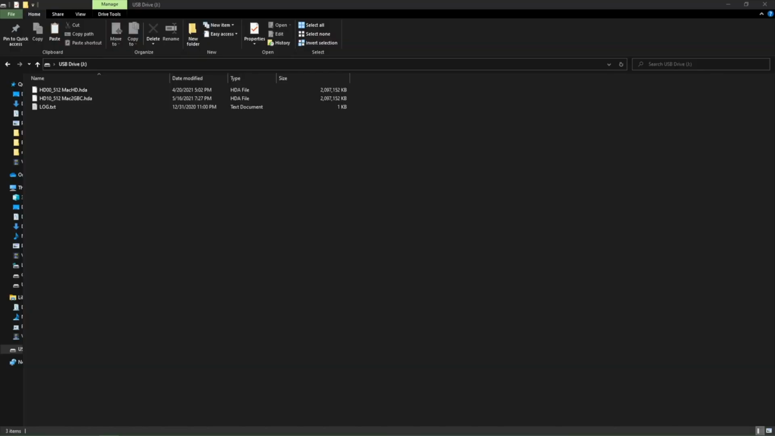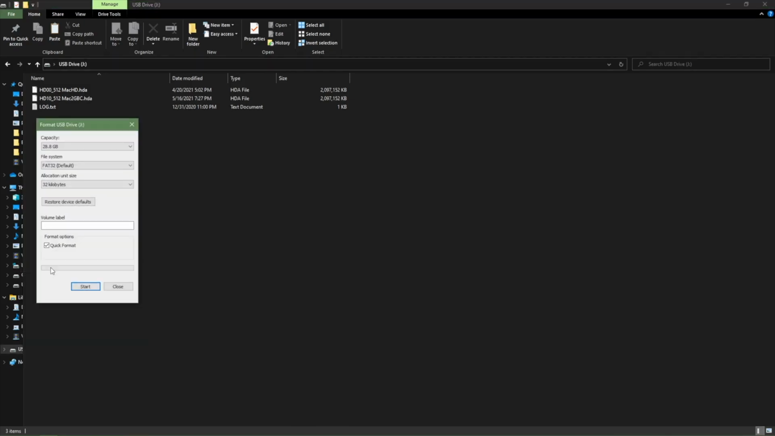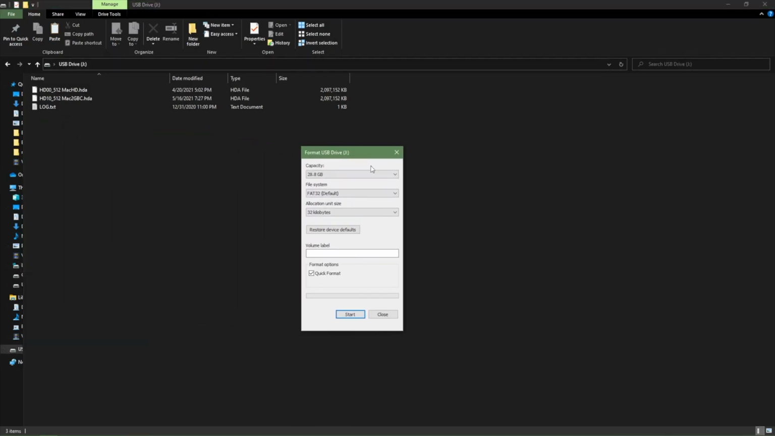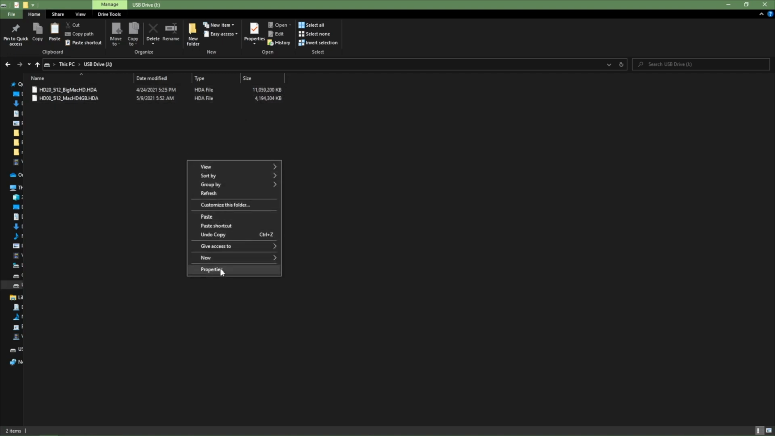Here's how you set up the SD card for exFAT. So you right click it and you go to format, and then you select file system and go exFAT, and then you click start once you have it selected. As you can see here, I've copied over a file larger than 4 gigabytes, showing you that the exFAT format allows you to copy over much larger files.